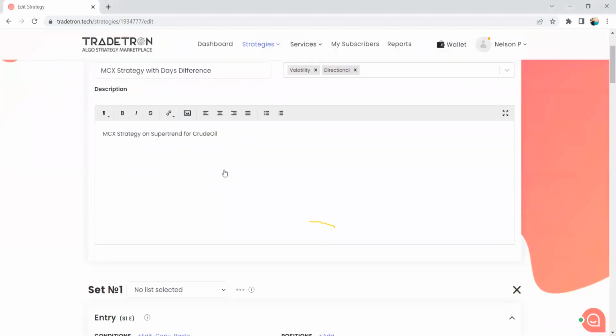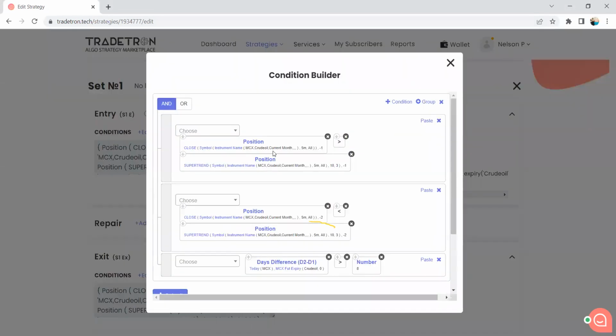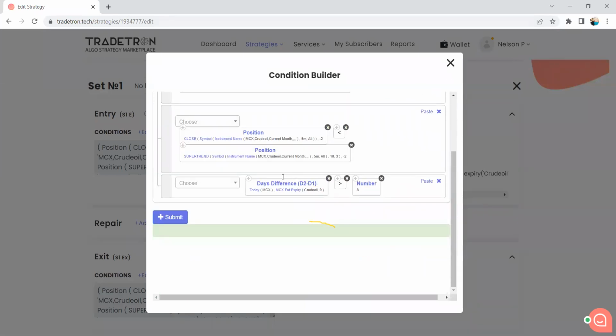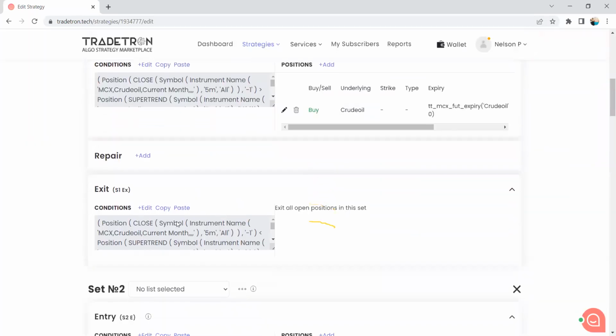So basically in this strategy creation, first of all, in set 1, we created an upside crossover of super trend of crude oil. Whenever there was an upside crossover around a 10-3 super trend from the -2 and -1 candle, we checked that the days difference should be greater than 8 between the expiry and today. Then only we will take the trade in the current month future contract of crude oil, as shown in this particular image. This is the current month expiry, and we will exit it whenever there is a downside crossover.